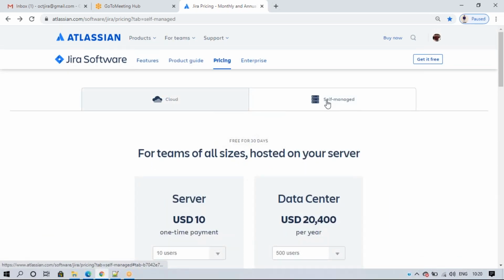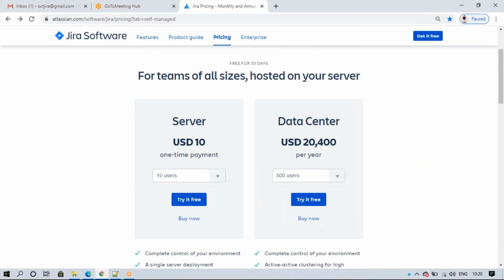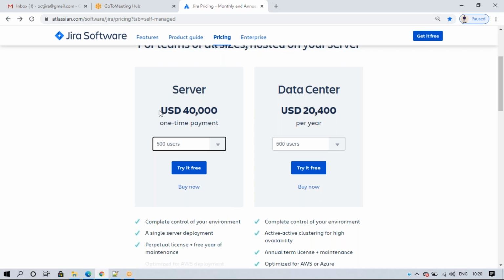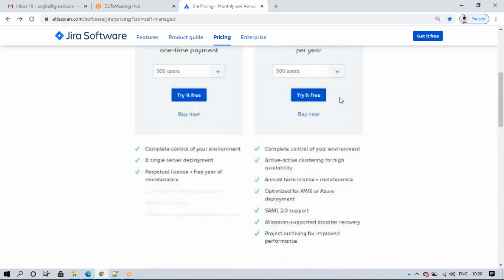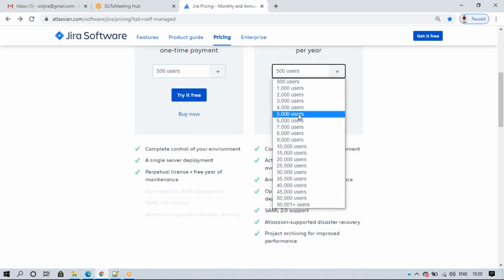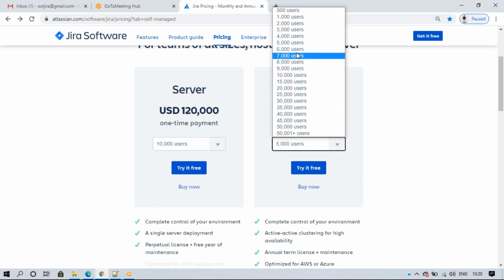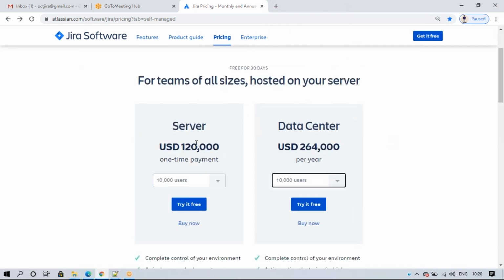And if you go with self managed, we have the self managed option here. If you select, suppose, 500 users for server, the cost is $40,000. The same for data center becomes 20,400 only. If you enter 5,000 here, the options are not 5,000 but 2,000 and 10,000 only. So I can select 10,000 here. Then the server is 1,20,000, and third, the data center is 2,64,000.